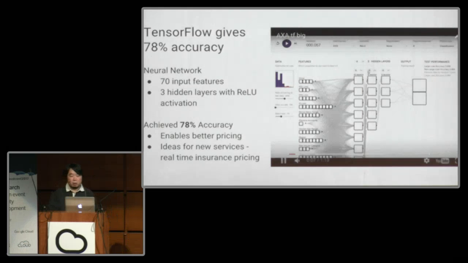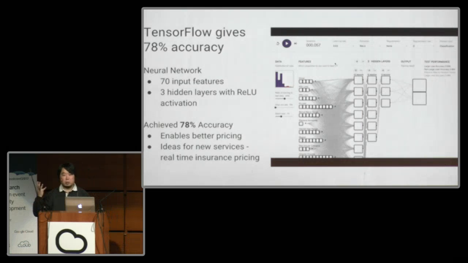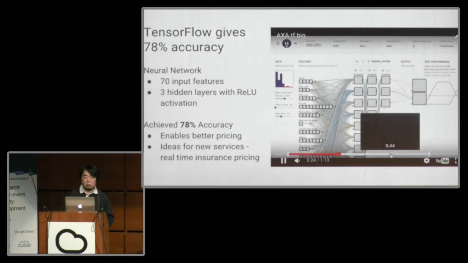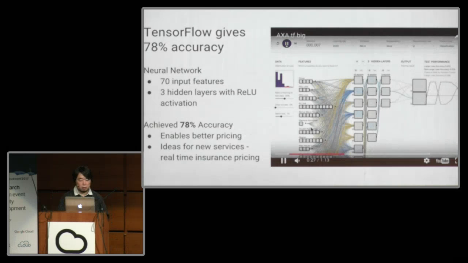So they're putting in 70 different input features, such as the location of the driver's address, or the past accident history of the driver. They are putting all of those driver attributes into a vector and having the neural network trained based on the past results.